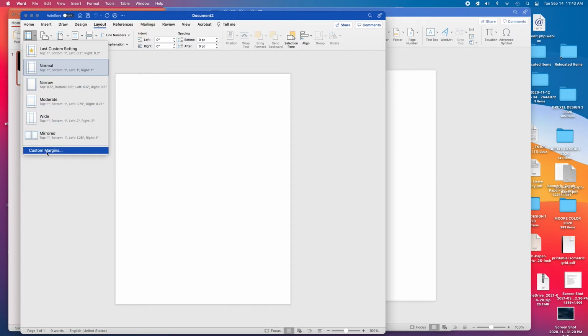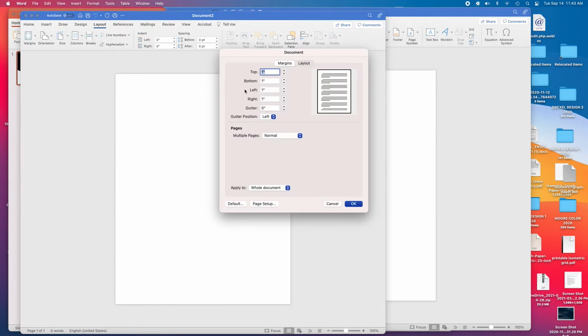I don't need to change the top and bottom margins at all because I have plenty of length on the top and bottom. So custom margins, this comes up. I need to change the left one with my keyboard. I'm going to go, I don't know, 0.18, okay, maybe. And then I'm going to do the right one the same, 0.18.